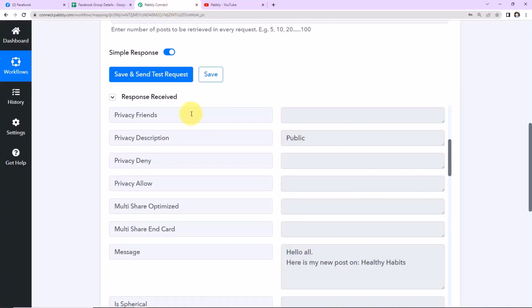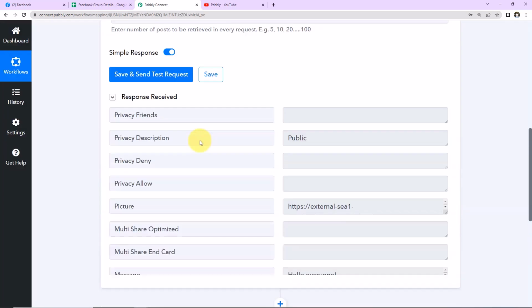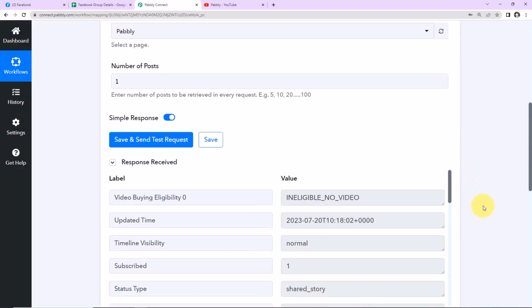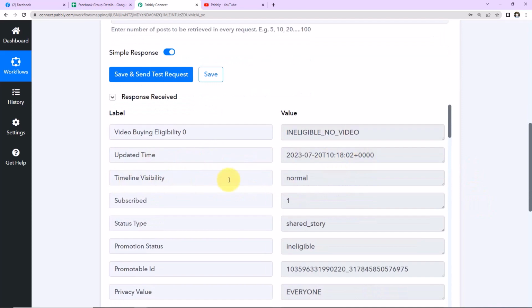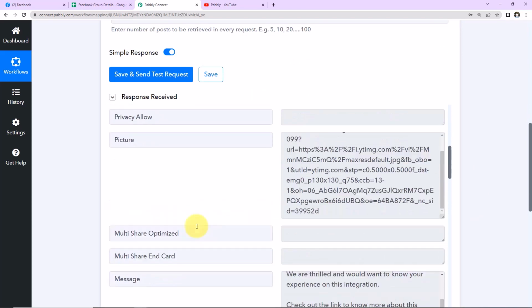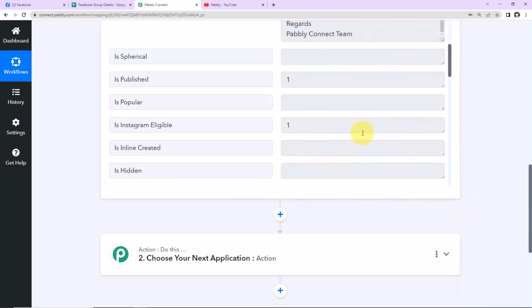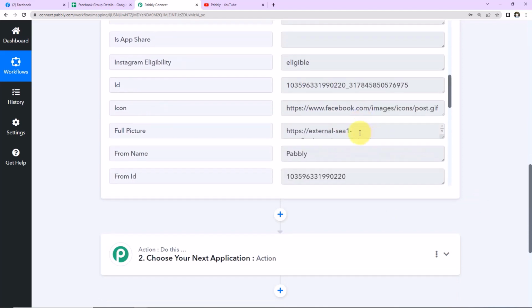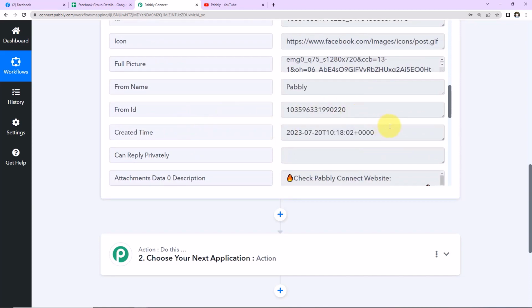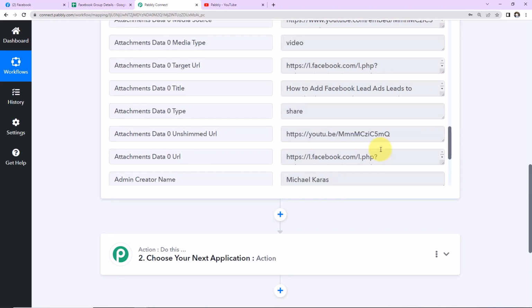Now I'm going to take you back to Pabbly Connect and here I'm going to click on save and send test request once again. Now here you can see we have received the response. So this is the updated time, timeline, visibility. As I take you down, the privacy description of my account is public. Then again, this here is the message that has been posted. And now as I take you down, so here we have got the full picture and from name. Then here we have the ID number. And again, this here is the description. Then again, as I take you down, so here we have got different medias and target URLs with titles.